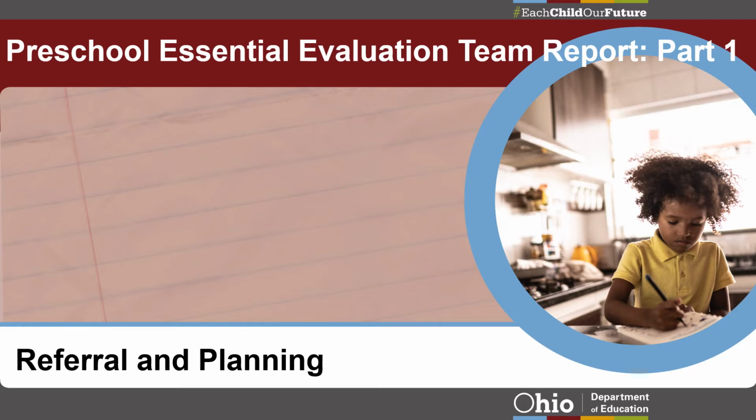Please be aware that when using the dynamic version of the forms, you will need to complete all preschool areas. This is part 1 of the module focusing on referral, planning and individual evaluator assessment reports.